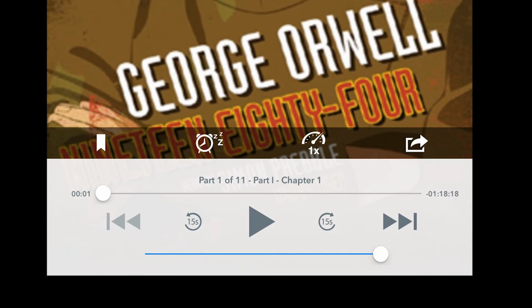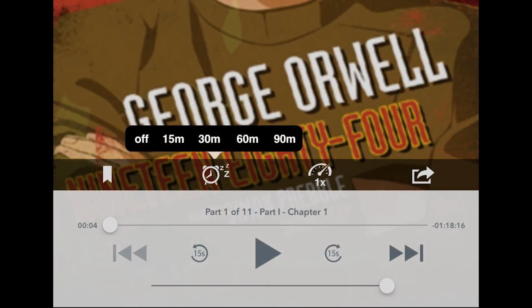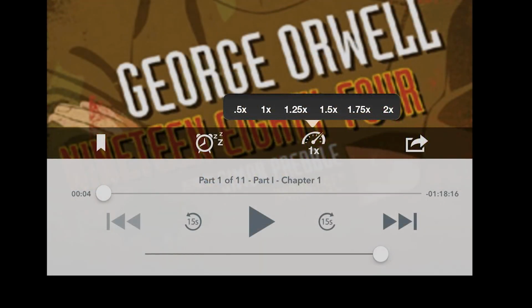It's that simple. At the top, you'll see there's a bookmark option. You even have the option to bookmark your audiobooks. There's a sleep timer option where if you're like me and you like to listen to your audiobooks before you fall asleep, you can touch that and select the amount of time that you want and it'll automatically turn off. Then you can speed it up with the 1x button that's next to that. And again, you can share it to Facebook or Twitter to let them know what you're listening to.